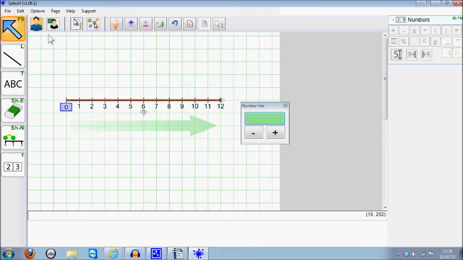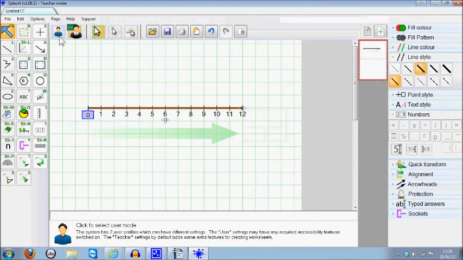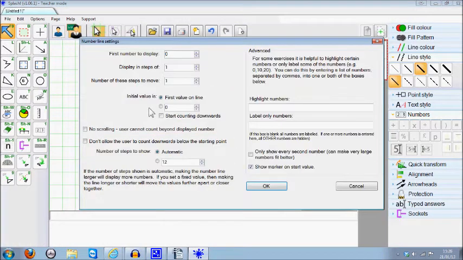Switch to teacher and double click on the number line. There are a large number of options available to the teacher to configure the number line. You can change the first number on the line, how large the step is from one number to the next, and the number of steps each press of the space bar will cause the counter to move. You can set the initial value or have it as the first value on the line, and also cause the number line to count downwards from the beginning rather than upwards, which is the standard.